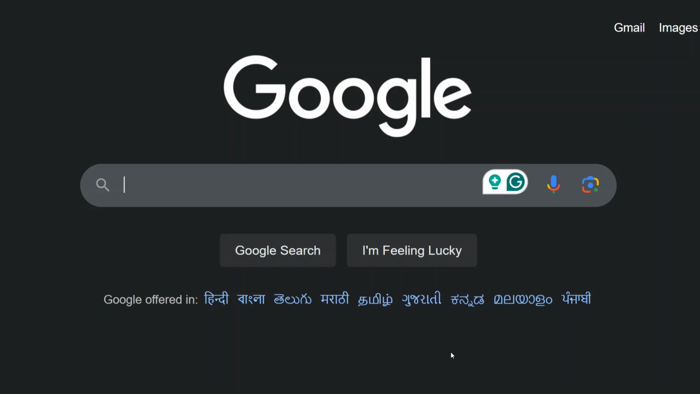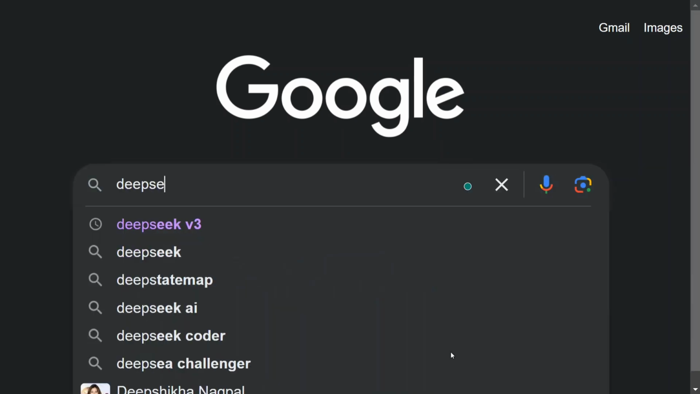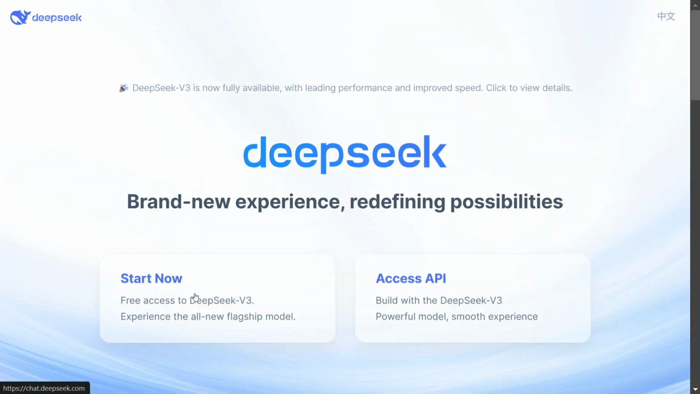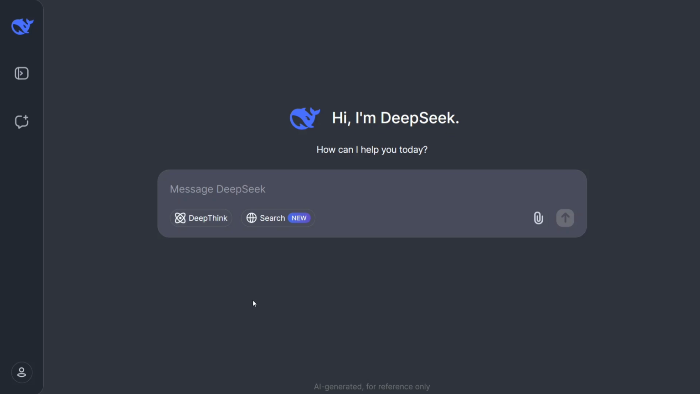To use the model, there are two ways. I will first tell you how to use the model in the chat UI. You don't need to do anything, just search for DeepSeek. Once you see it, go to their official website. And then here you can see "Start now, free access to DeepSeek-V3." This is a crazily good model and you should definitely try it out.